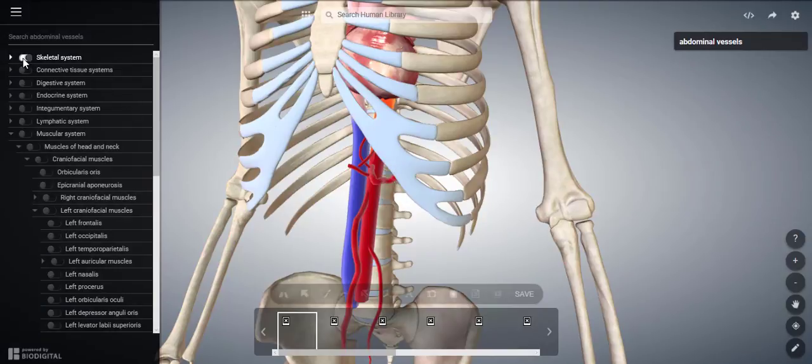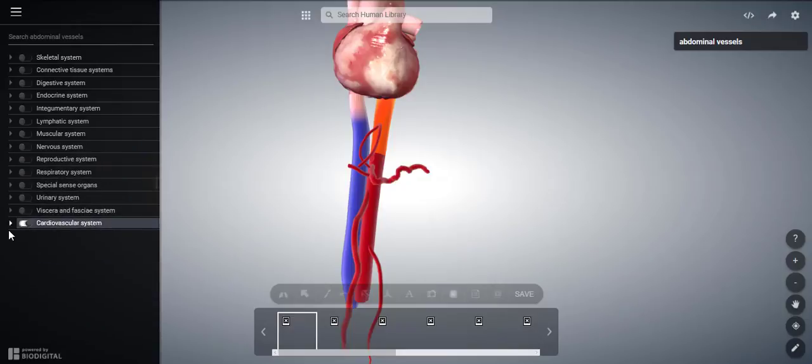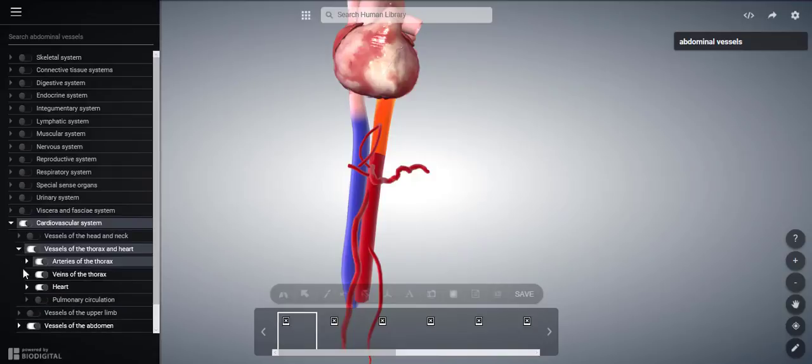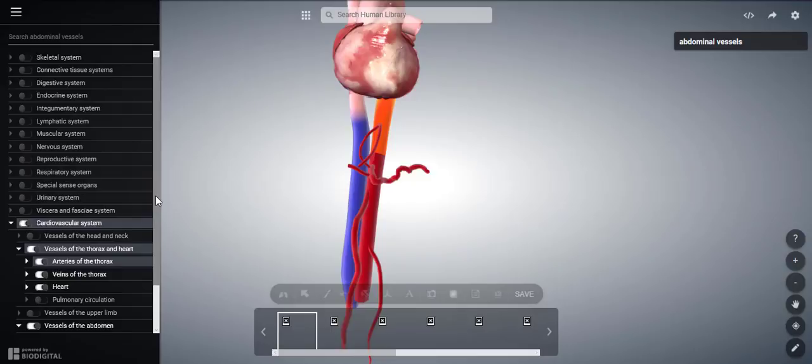I'm going to turn that off just to get it out of the way of the vessels. And you can see that I have completely gotten rid of almost everything except for the cardiovascular system. And I've chosen several vessels of the thorax and of the heart and of the abdomen just so that you can see those particular items. So I'm going to walk through this.